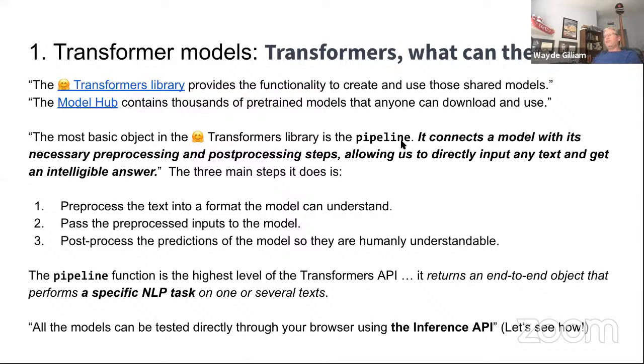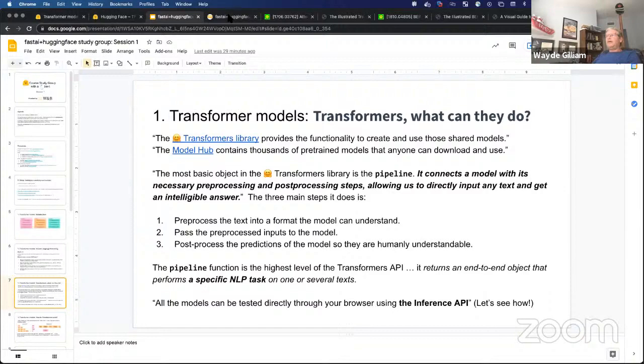Then it runs those pre-processed inputs through the model. And afterwards, we get predictions. It cleans those up so that they actually look understandable to us humans. So we'll take a look at how that works right now.